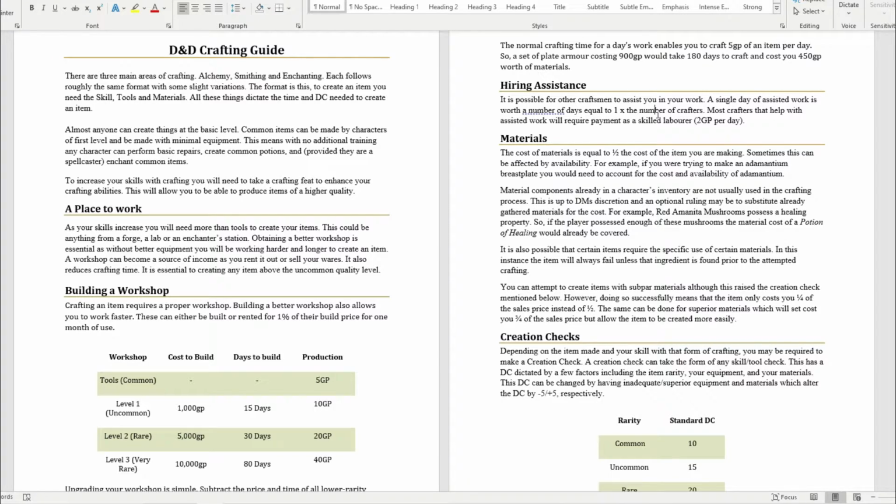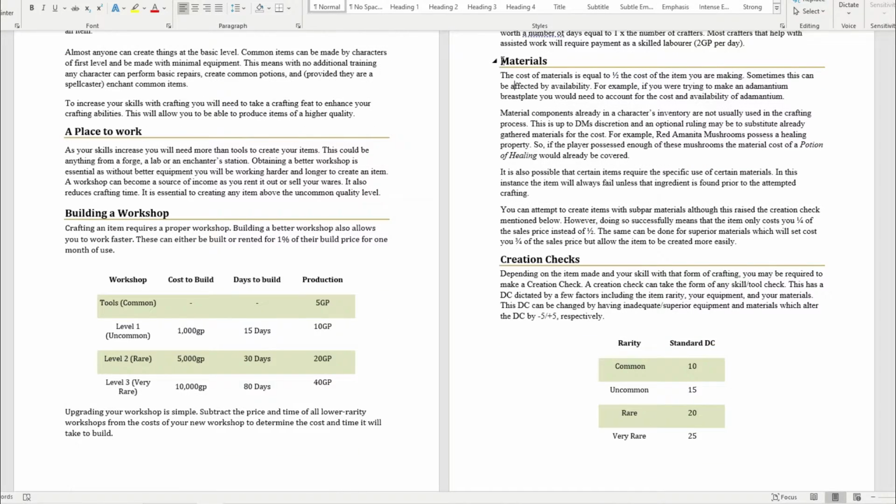So that's why things like magical items are going to cost so much, because one magical item might require something like 15 arcanists in order to make. The last thing we have is materials. Materials are obviously super important. So the cost of materials is always equal to 1/2 the cost of the item you are making.